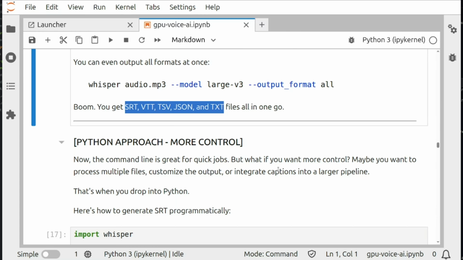Now the command line is great for quick jobs. But what if you want more control? Maybe you want to process multiple files, customize the output, or integrate captions into a larger pipeline. This is when you drop into Python. Here's how to generate captions with timestamps programmatically.